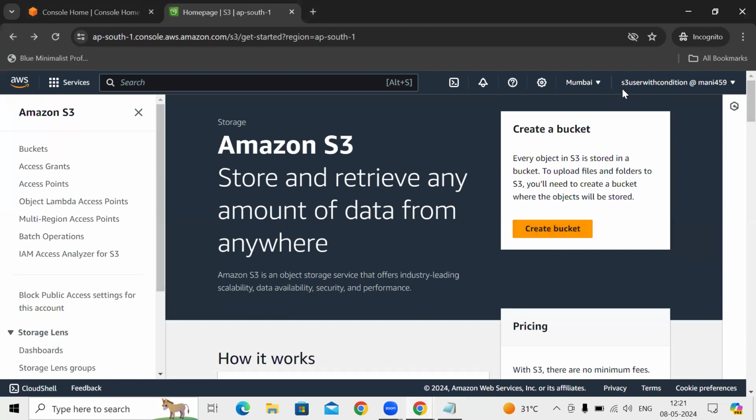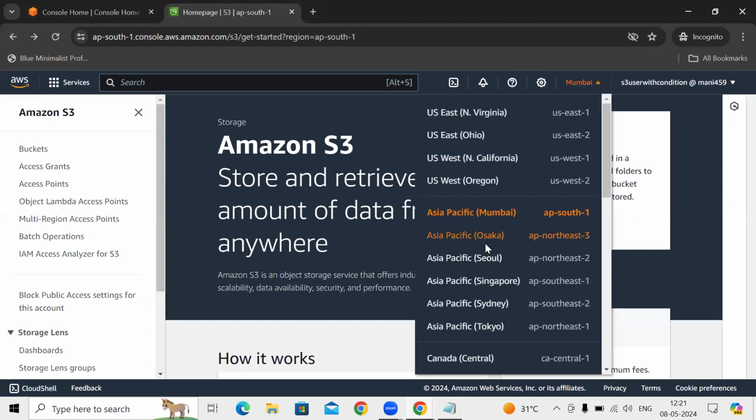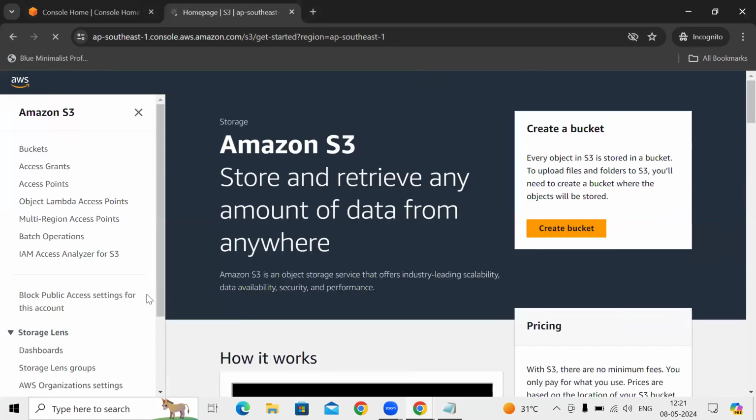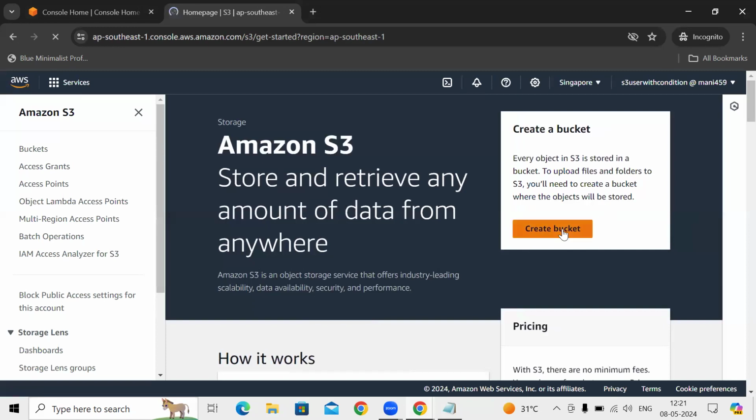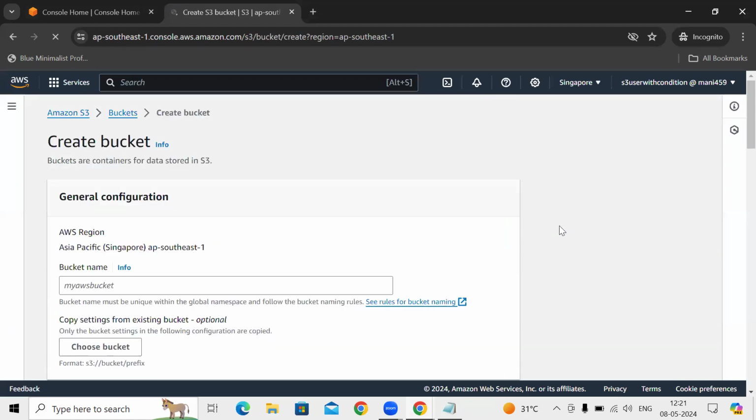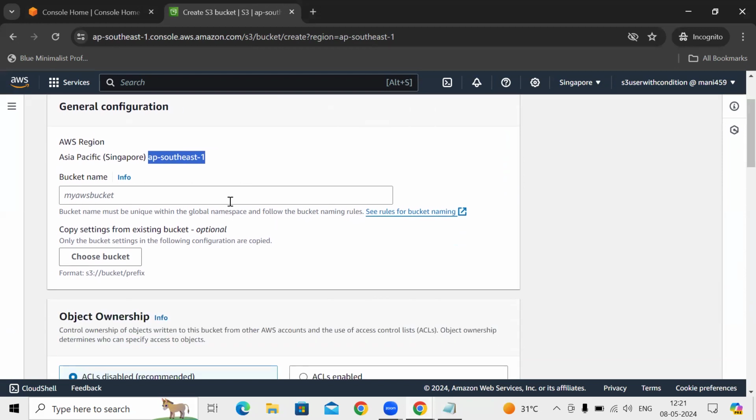Here again, in the place of the Mumbai region, I will select the Singapore region. I am creating the bucket. See, here it is showing the region is Singapore, ap-southeast-1 as the code for the Singapore region.